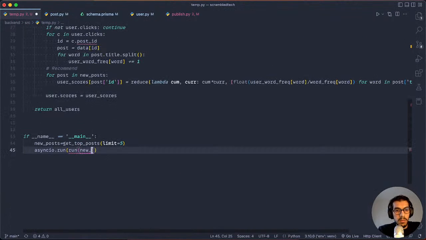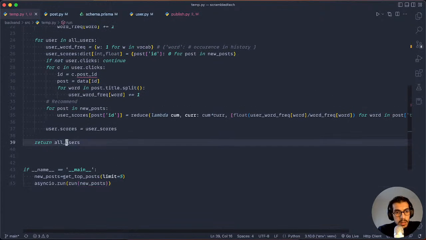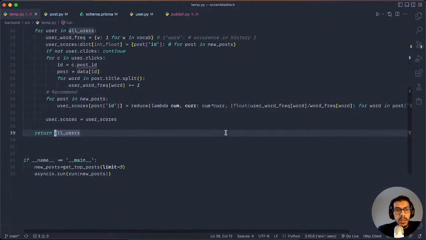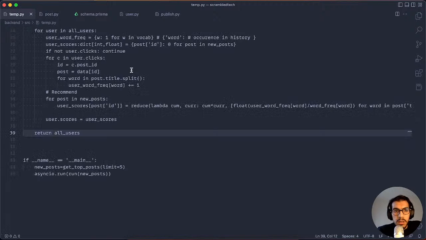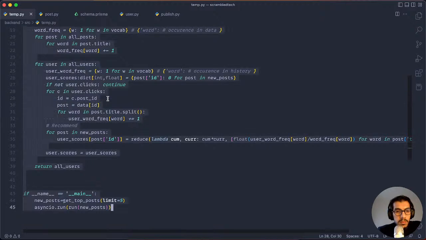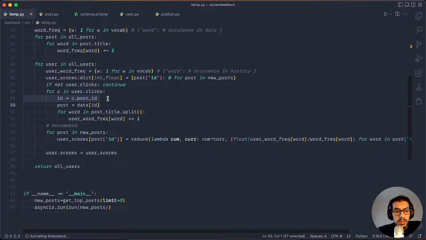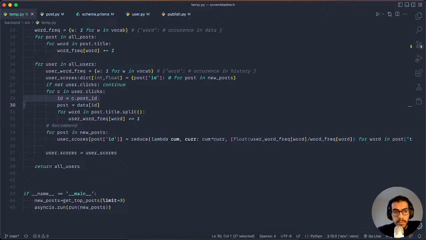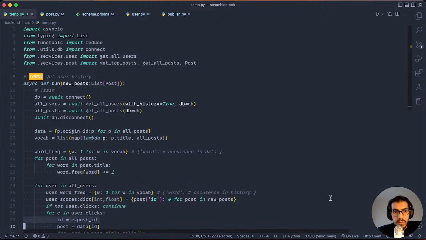Now I can say new posts, and we should get these scores accordingly. I'm gonna say reload to see if this click thing type hint is a real problem. Right now it's cool, I think. Sounds like it's okay. All right.